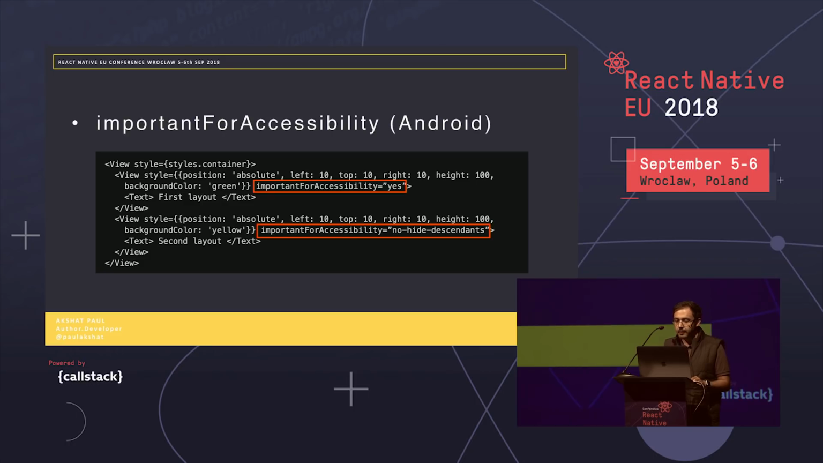We have something similar in case of Android, which is important for accessibility. If you put yes, this is especially for sibling views, only those children will be picked up by the talkback. And if you put no hide descendants, it would be ignored.